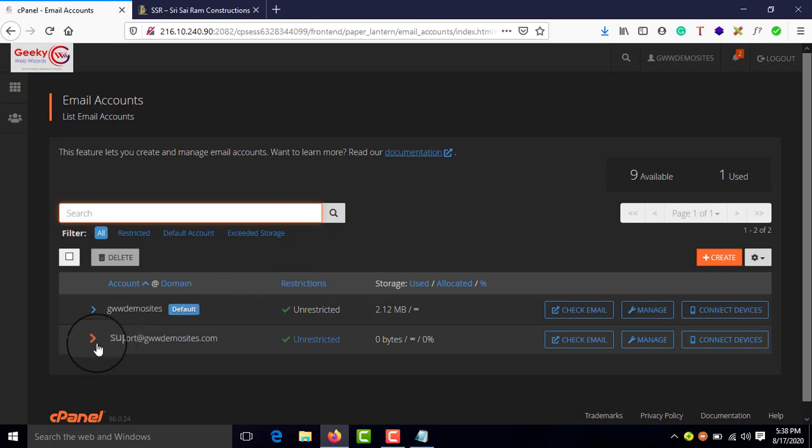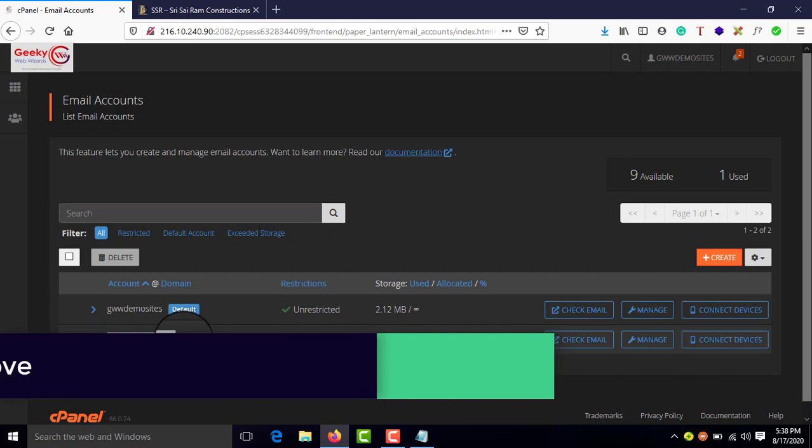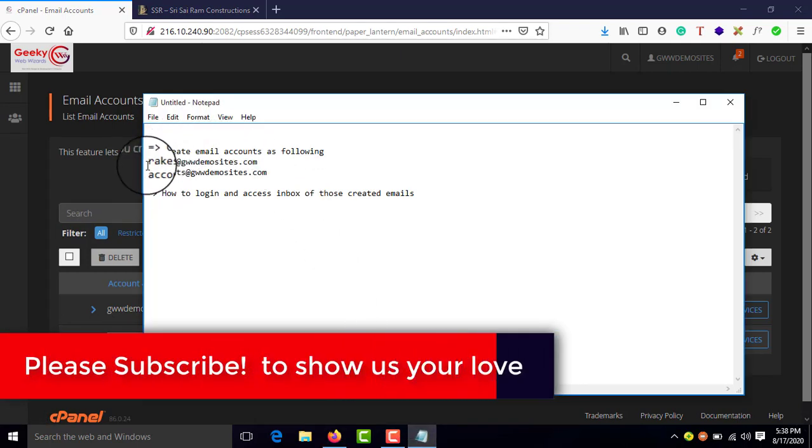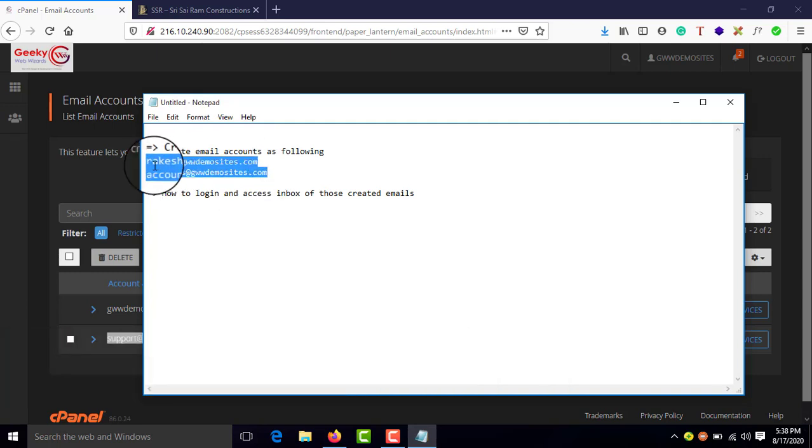Right now I have this one email ID that's called as support@gwww.demosites.com, but let's say I need to create these 2 email accounts. One is called rakesh@gwww.demosites.com and one other is accounts@gwww.demosites.com, and these 2 are my employees, and I need to assign an email accounts for them and need to send them username, password and login URL. This is what we are going to do now.